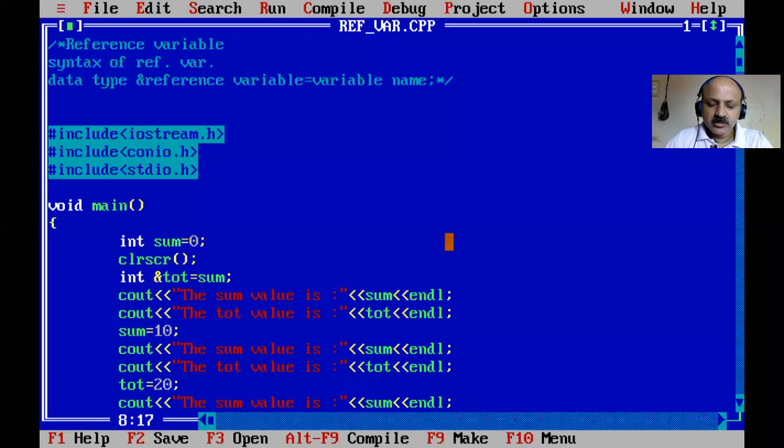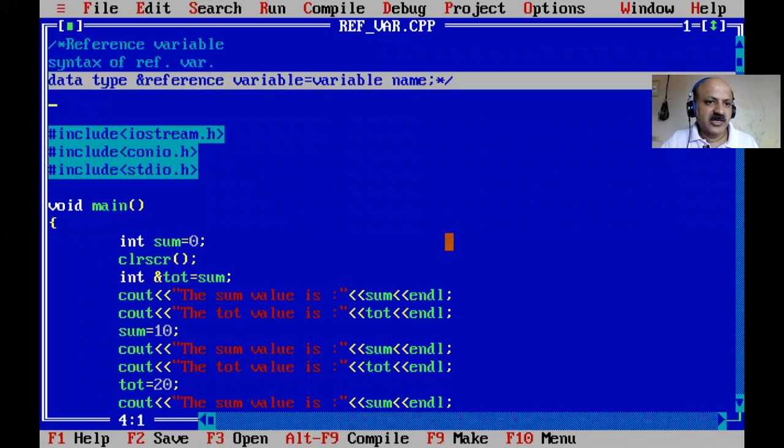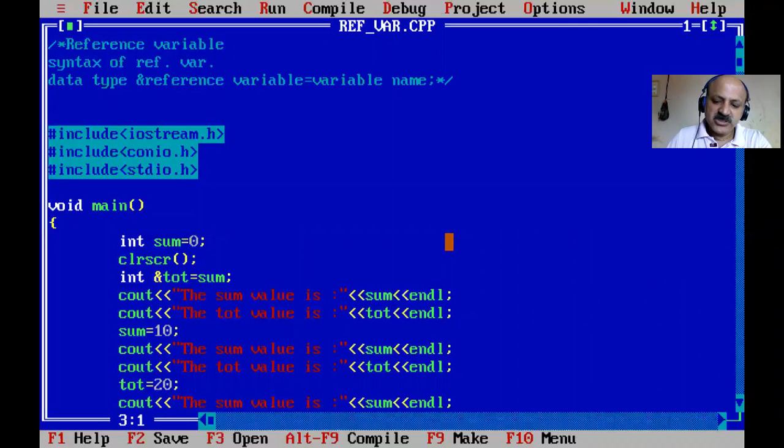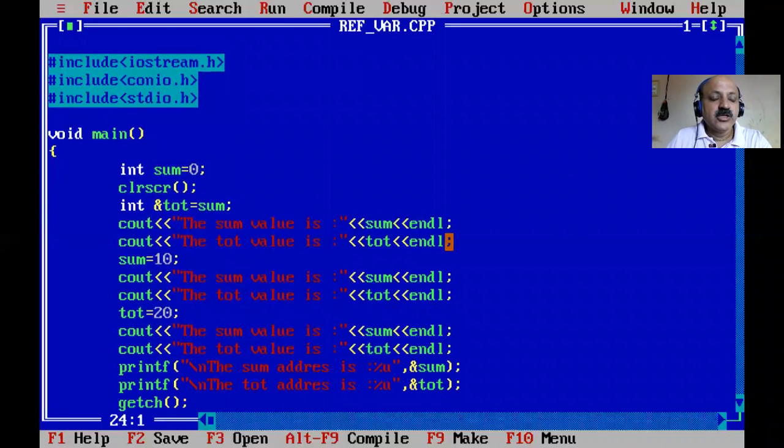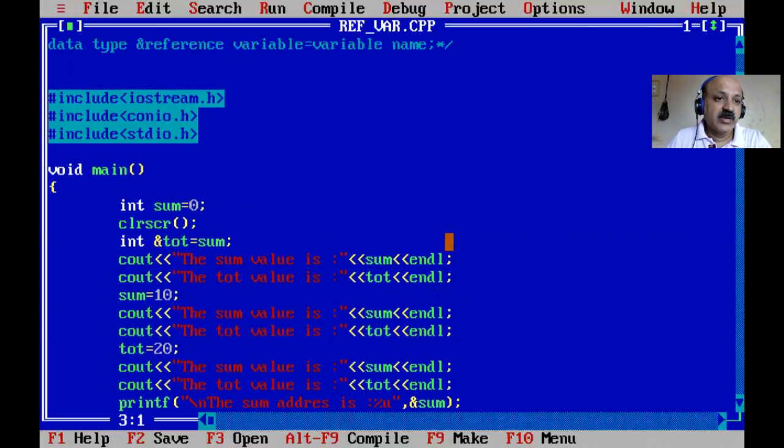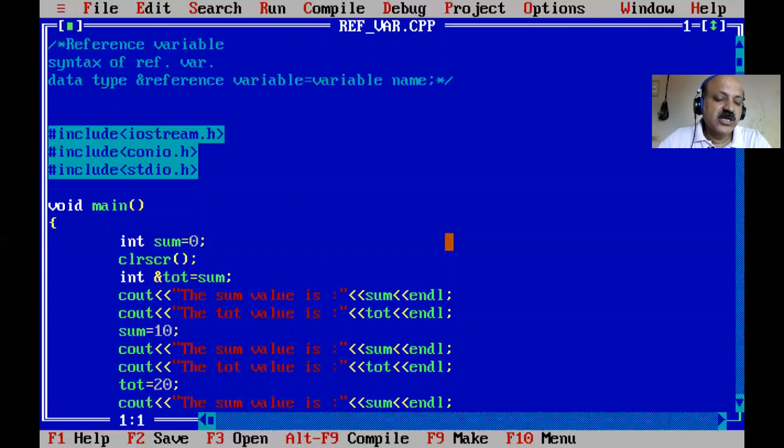So I think you can understand. That is a reference variable, and I repeat the syntax for your reference: data type, then ampersand sign, reference variable name equal to your existing variable name. That is a reference variable in C++. A very easy, simple concept, but very useful sometimes. We can use it in call by reference, like we can call by pointer, but with a reference we pass it directly. That also works like a pointer.